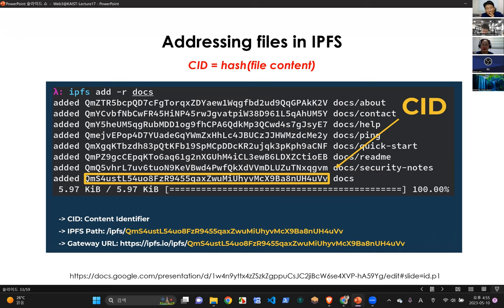As you saw in the video, IPFS addressing is very unique. It is content addressing. So when you put your files into IPFS, IPFS hashes this file content and then returns a CID. So when you hash some contents, you can get a unique ID. So it is called the CID, contents ID. When you get this ID, you can look up this file with this CID.